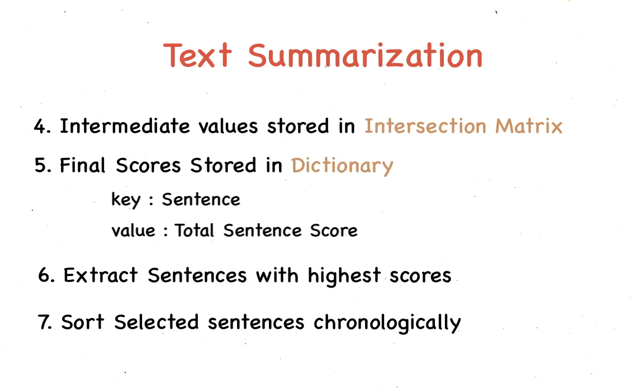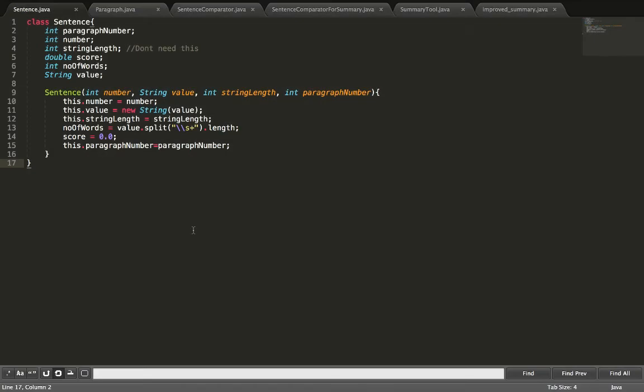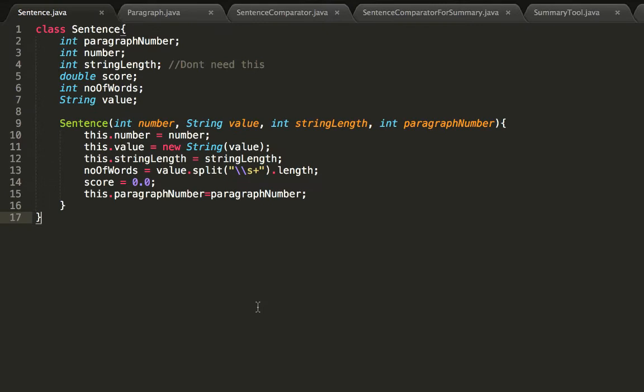So we're going to implement this using Java. Let's take a look at this one class at a time. In the sentence class, the entire text is divided into a number of paragraphs, and each paragraph is divided into a number of sentences. We give two numbers to every sentence. The first is the paragraph number, which indicates which paragraph this sentence is a part of. The second is number, which indicates the sentence number with respect to the entire text.